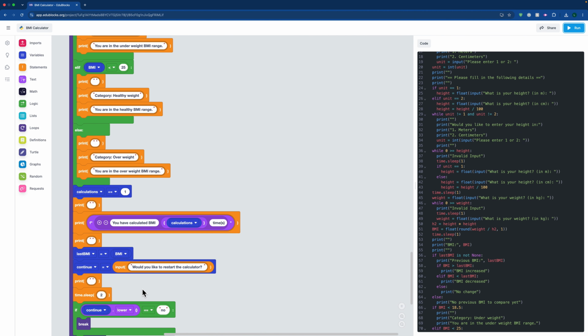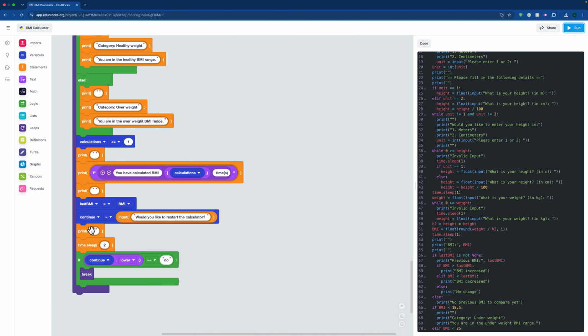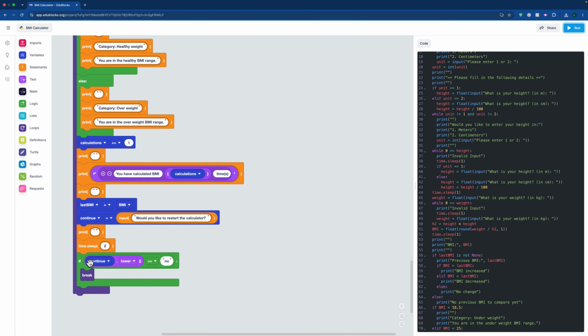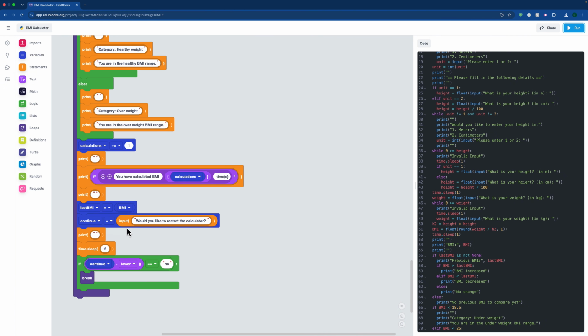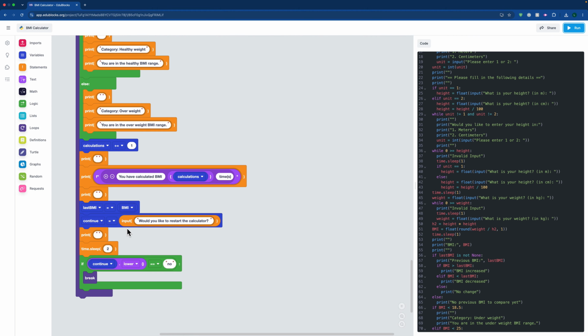Finally, the program asks the user if they want to restart the calculator. If the user enters no, the break statement stops the loop and ends the program. Otherwise, the calculator starts another calculation. So the overall workflow is choose unit, enter height, validate height, enter weight, validate weight, calculate BMI, compare previous BMI, determine category, count calculation, restart or stop.